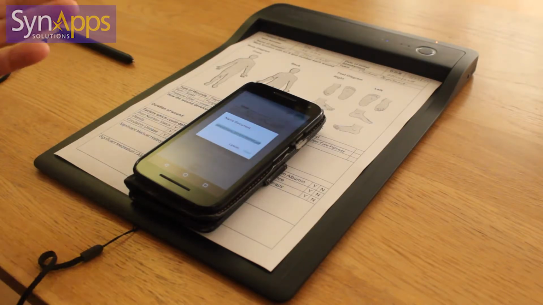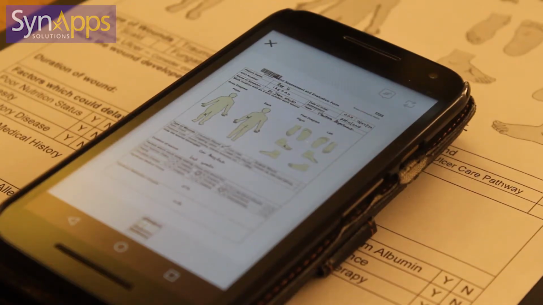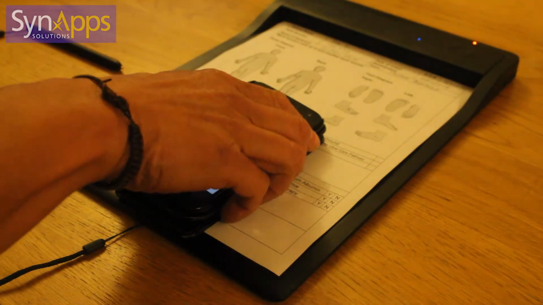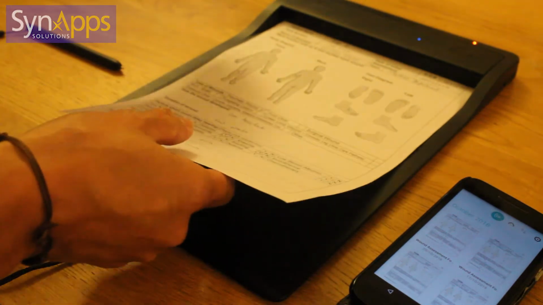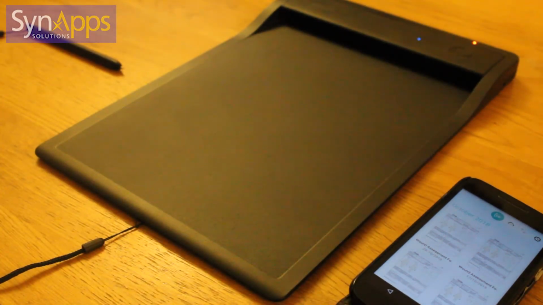you can see that it's now produced a new document. If I hit the done button, that's now stored that information in my cloud storage. Once the form is completed, I can now take this and give it to the patient so they can take it home with them. That ends the first part of the demonstration.